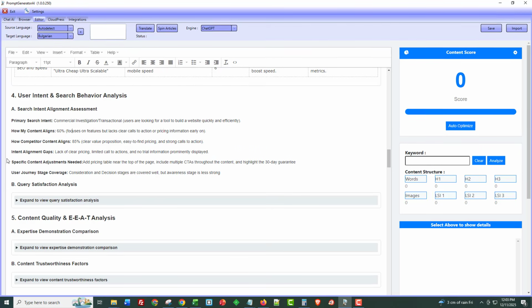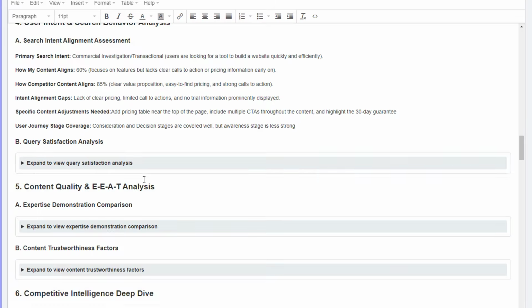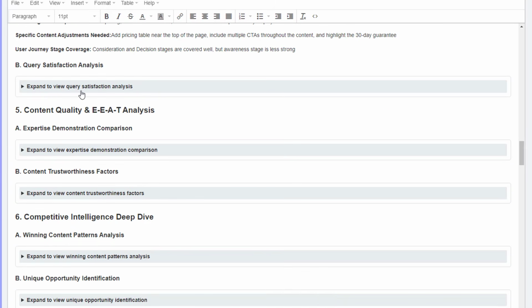Okay, and let's have a look at our competitors' content alignment. They align 85%. Okay, we've already said that. Okay, intent alignment gaps. So, lack of clear pricing. So it's continuously talking about pricing and everything down here as well. Okay, and I can clearly see how, you know, this could be frustrating people.